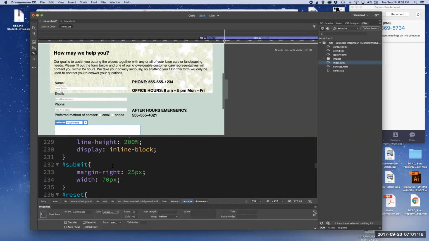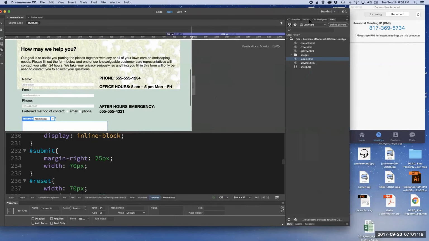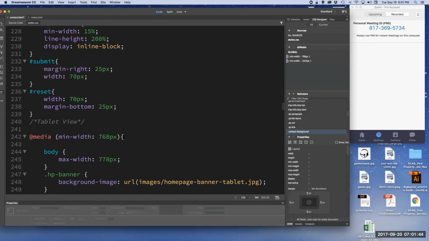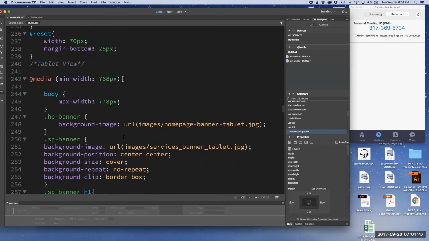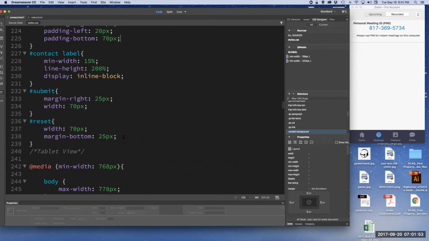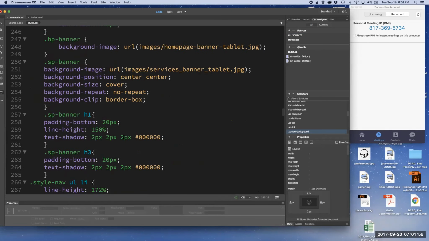Let's go to our contact form. Go over here to your CSS designer if you need to, and find your contact rule. There's the contact label. Contact background. Point to code view. For right now, it is yes. We're going to fix it. We don't actually have a pound contact rule, so we're going to have to make that in our tablet view.